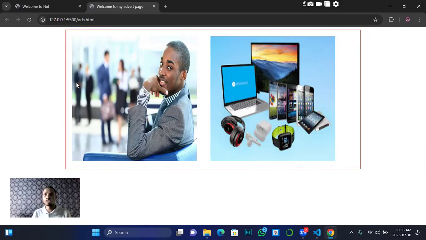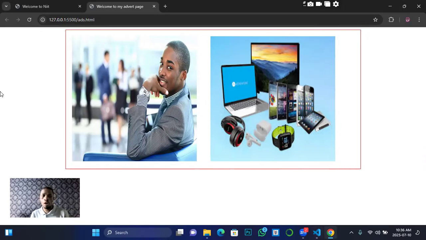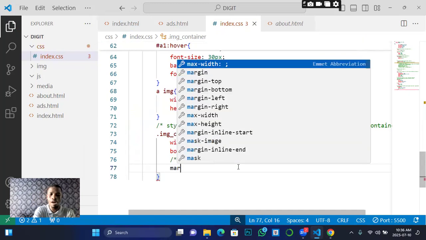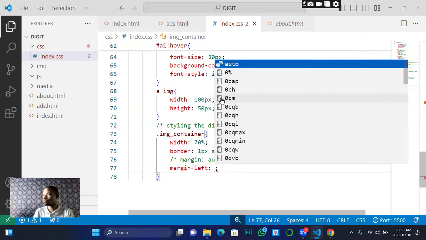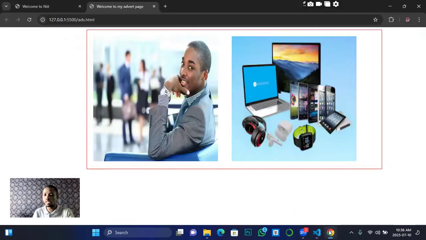Sir, I don't want to move it to the center at once. I want to continue pushing it from here gradually. What will I do? Just for you to know that there's another method, let me comment this one out first. If you want to move it from the left gradually, you will say margin left. Now you are specific about the side you want to push it from. Margin left, I can say, okay, move by 20% first. Let me see the space that we create. Can you see it now?